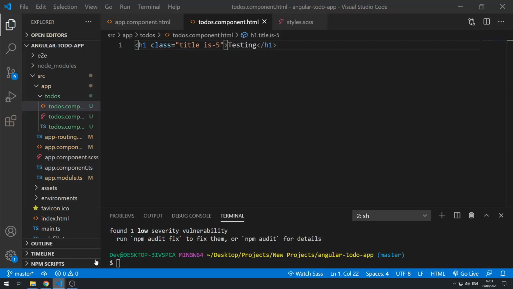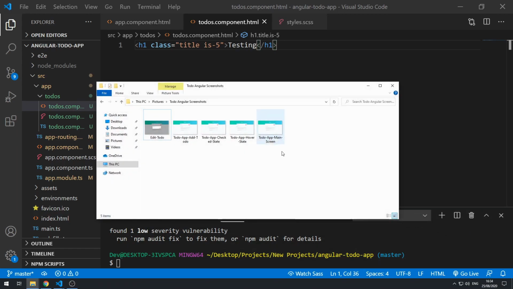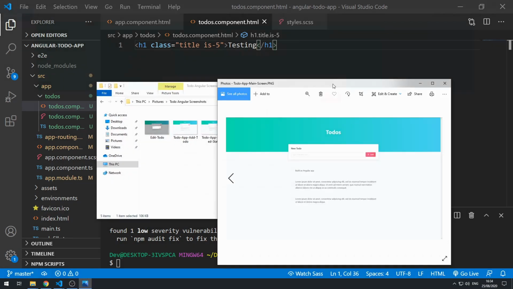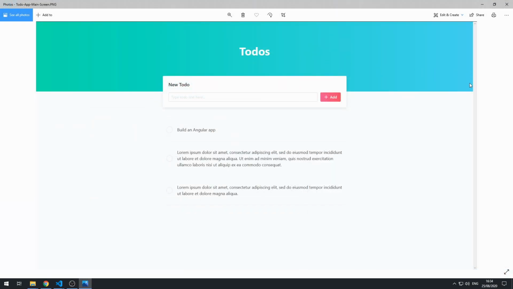Alright, so let's go back to our app, and let's go back to our code. At this point, let's actually look at what we want to build. I have a few screenshots here of what we want to build. Let's look at the main screen. Here we have a large heading section, and here we have a new to-do section, this box here, and it's overlaid on this larger heading section. To do that, we'll be using negative margins. We'll get into that a bit later.